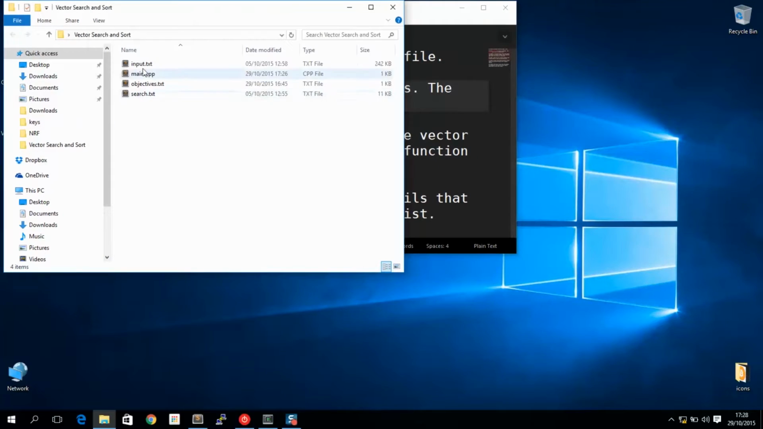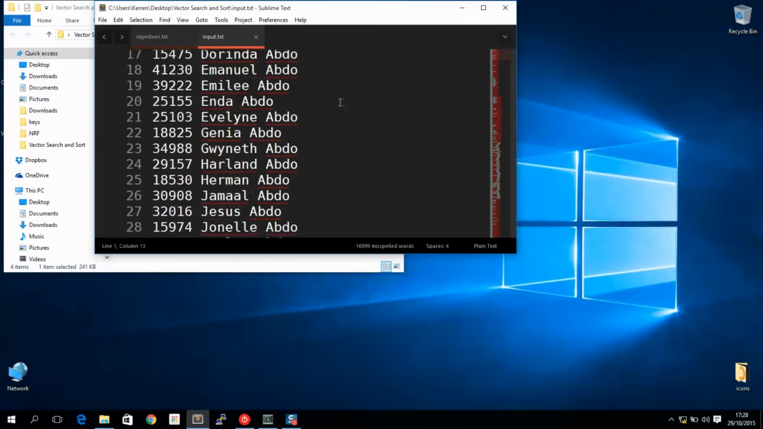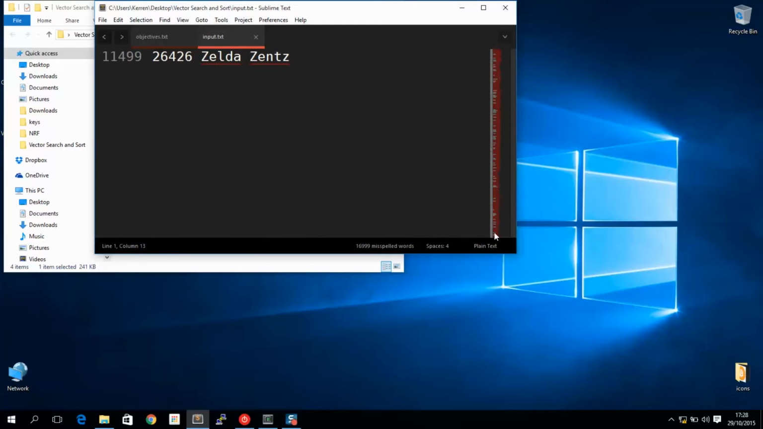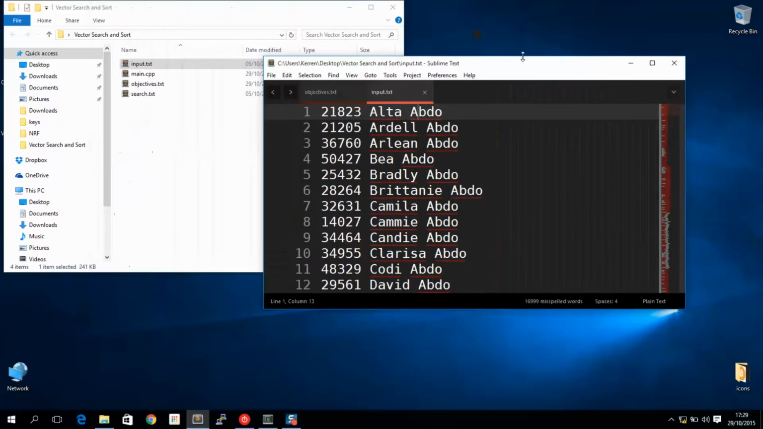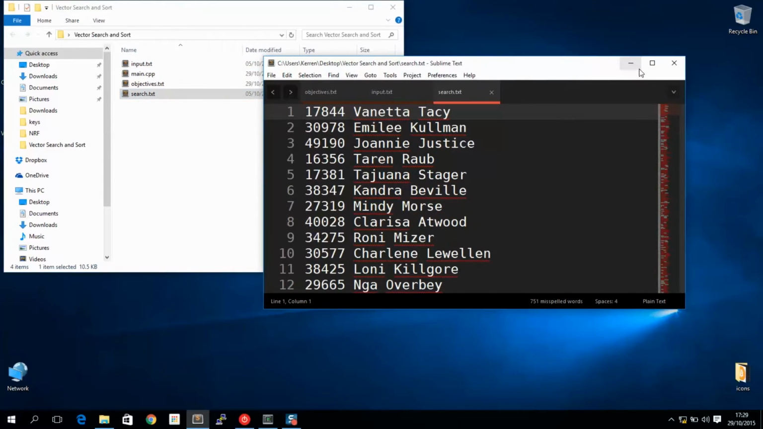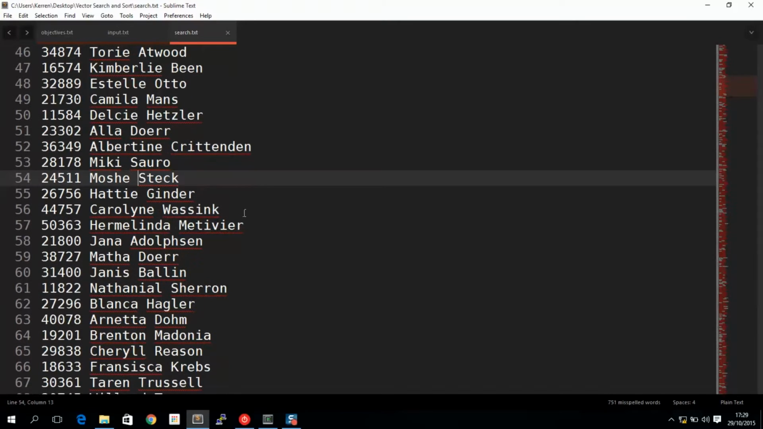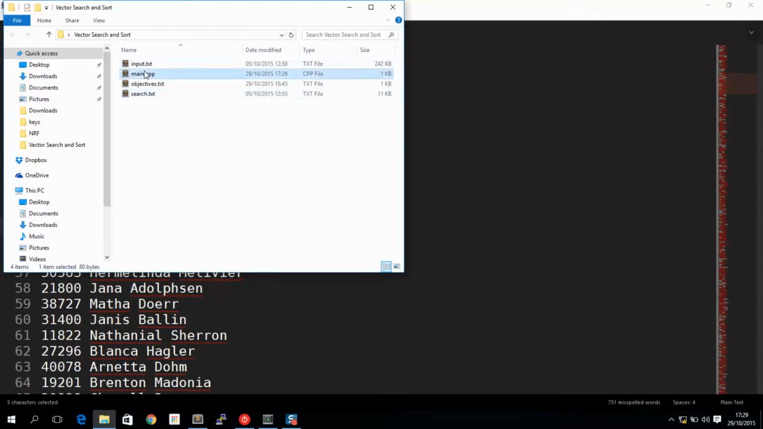Here is the input file. This is what it looks like. It's got the student number, the name, and the surname, and you'll see that it's sorted by surname. We have about 11,500 students in here, so it's a lot of students. The search file is not sorted at all, and basically what we need to do is find where each student would fit given their student number.